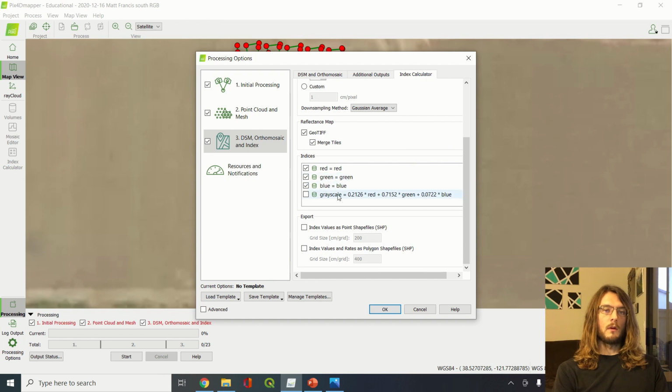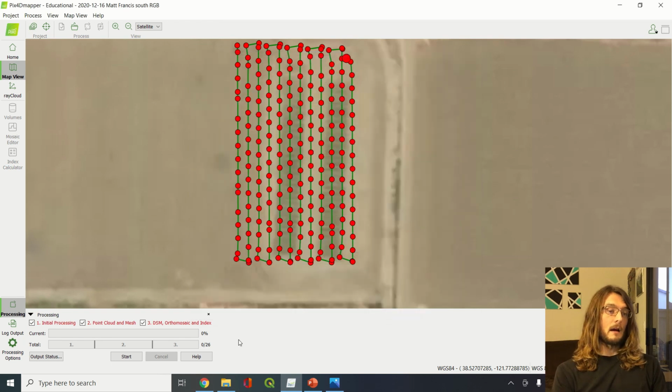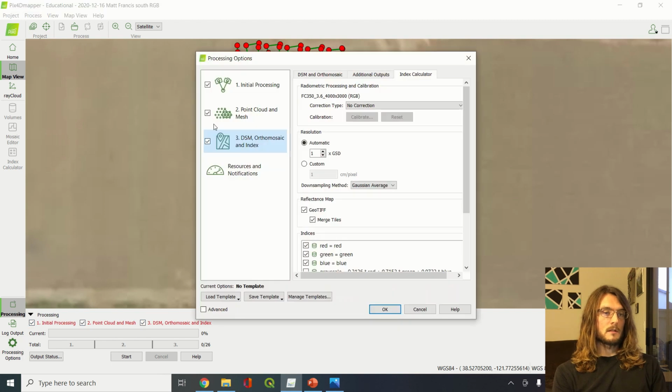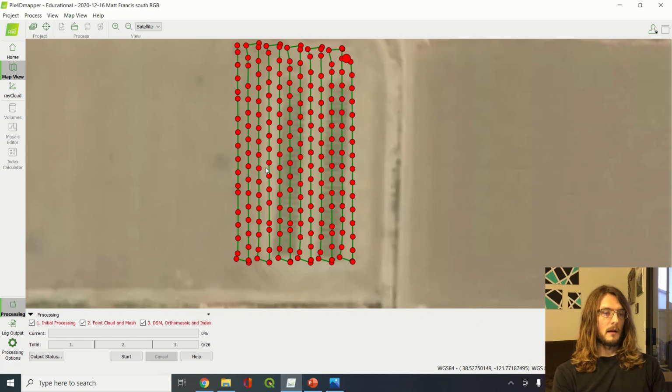So then these outputs are things that I will use later in other software to do calculations and get a sense of things like simply canopy area or also canopy health, for example. And so I'll click OK, and now everything's ready. And we can see here there are these 3 steps that correspond to the 3 steps here from our processing options. Get back out of that.